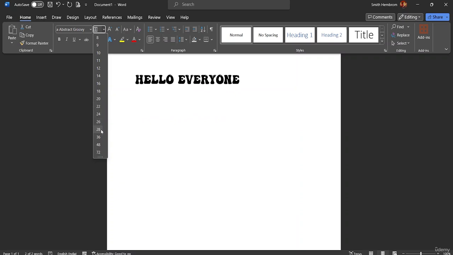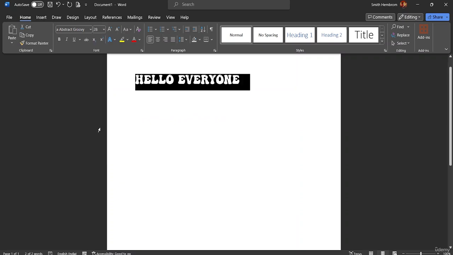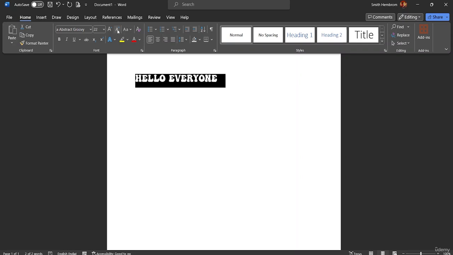As you can see, I will be able to increase the size of the font from here. Now if you want to decrease or increase the size gradually, you will be able to decrease the size gradually from here. Once I click on this decrease font size, you can see every time it is decreasing by 2, and if I increase this one, it will increase by 2 each and every time.